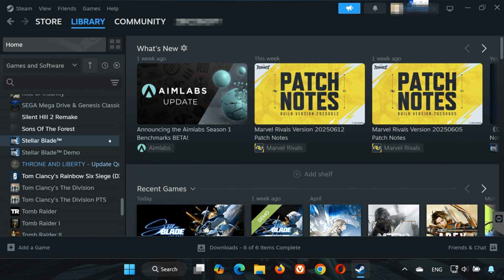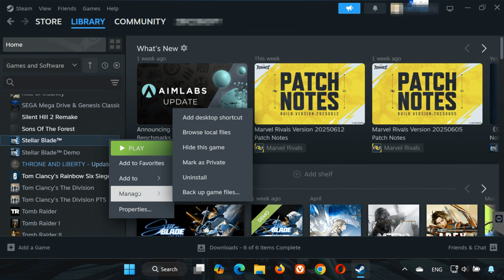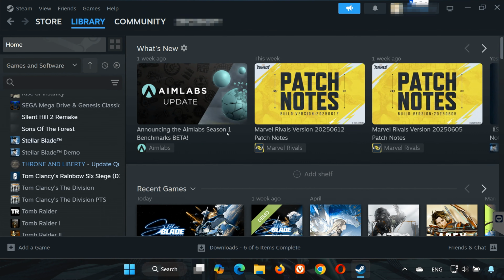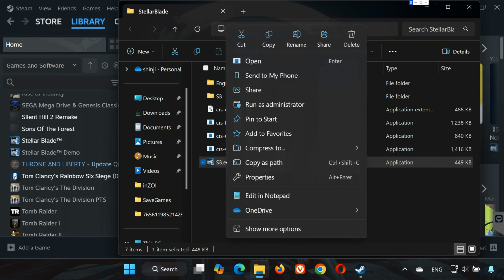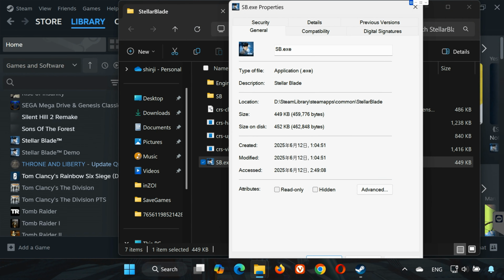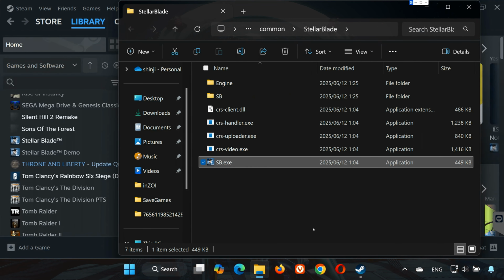Solution 2. Compatibility Settings. Open Steam, go to your library, and right-click Stellar Blade. Select Browse Local Files. Right-click on sb.exe and choose Properties. Go to the Compatibility tab. Check Disable Full Screen Optimizations and run this program as administrator. Click Apply, then OK. Now try launching the game again.